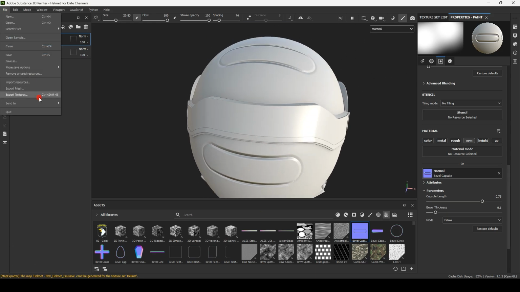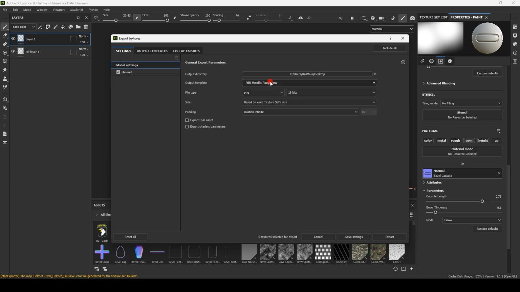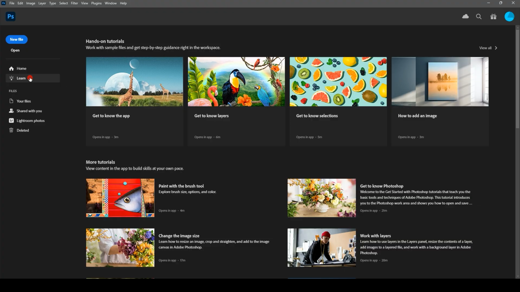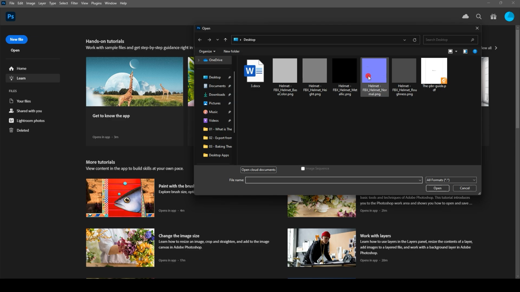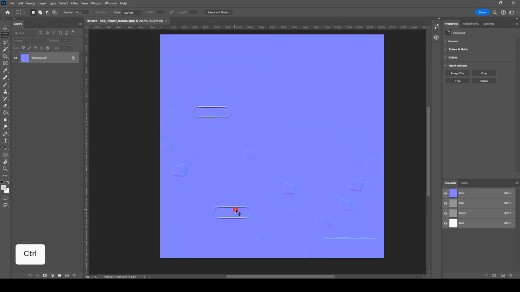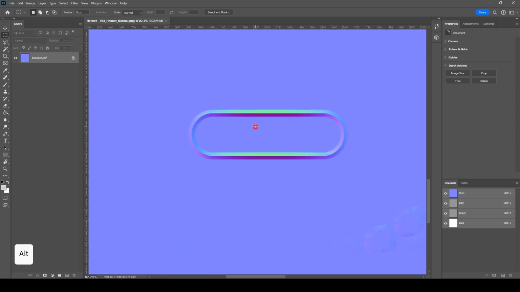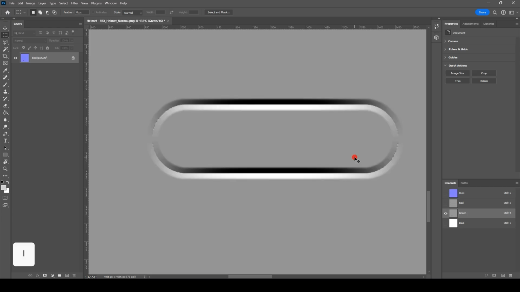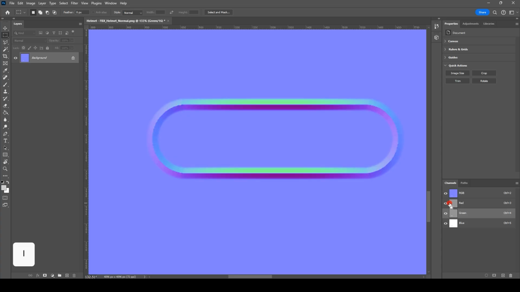I want to export this 3D model's texture and open it from desktop. Okay, for example, go to the green channel and press Control I. Here we go. Control I, Control I. That's it. This is the easiest way.